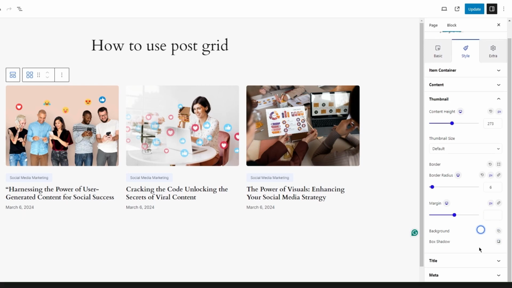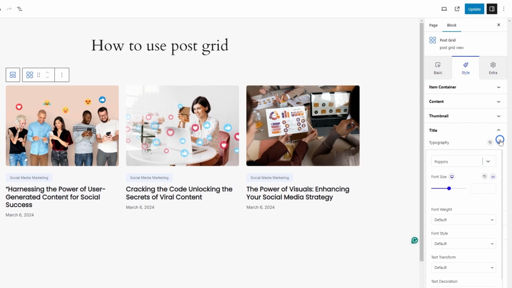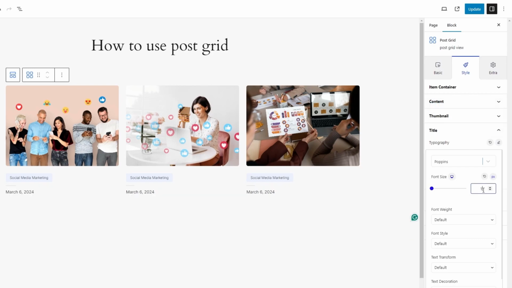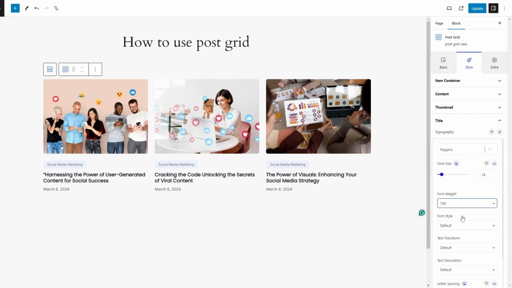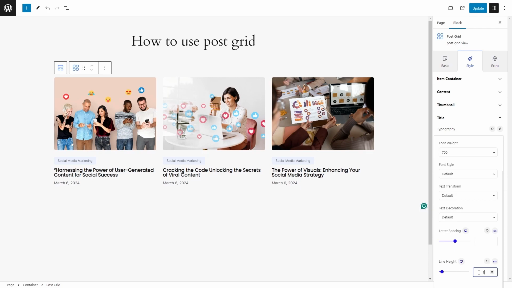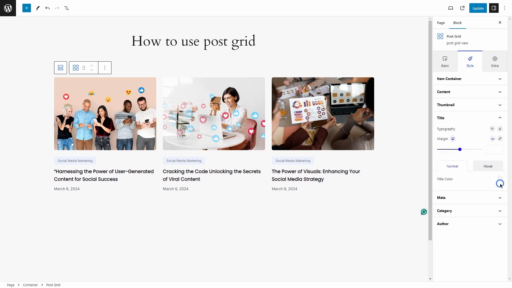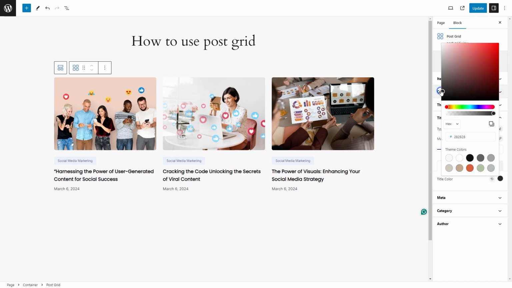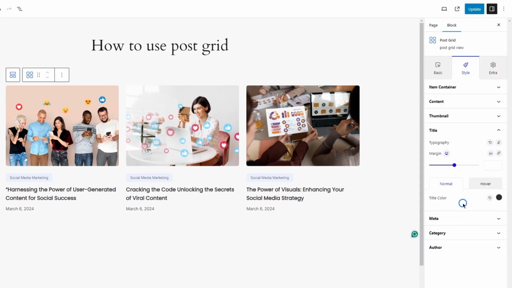Next is the title section. Here, the first option is typography. Get a bunch of font customizations here, including font family, style, weight, transform, line height, etc. Once you have a decent font style for the title, go ahead and change the title color too. For convenience and style, the color option also comes in hover mode for the title.